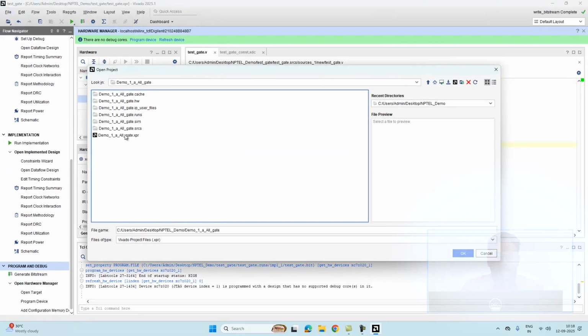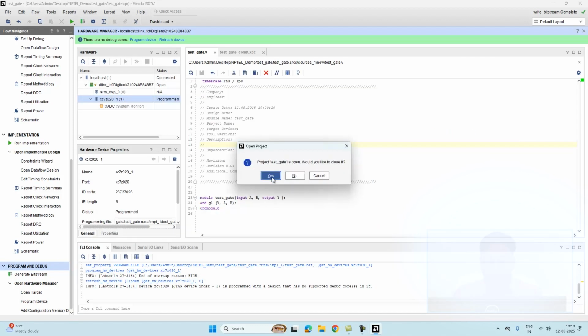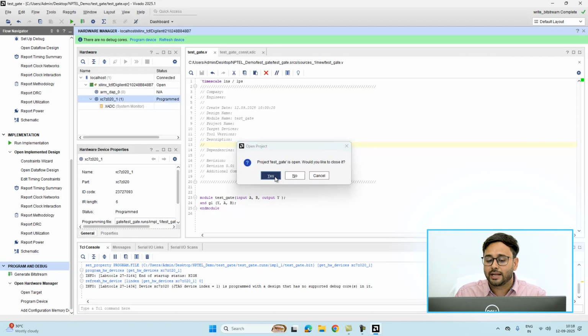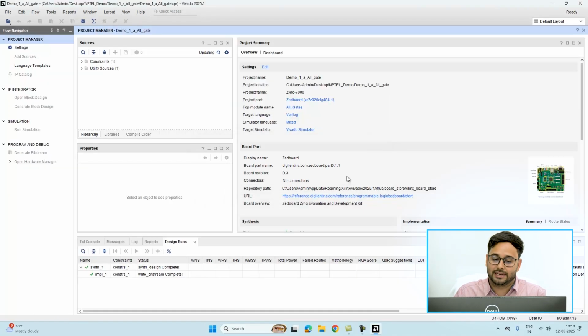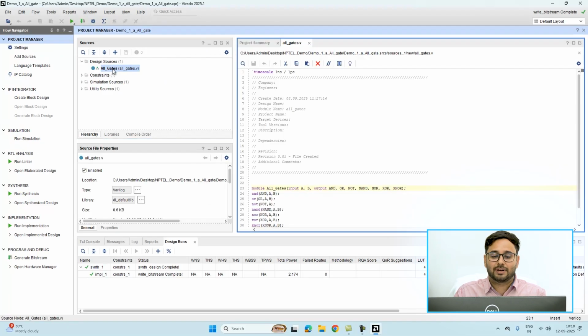So in this program, I have implemented all the gates like AND, NAND, OR, NOR, XOR, XNOR in one file. We'll dump that code onto our board and check its functionality. Now it is updating in the design sources, all gate. Just double click on that.